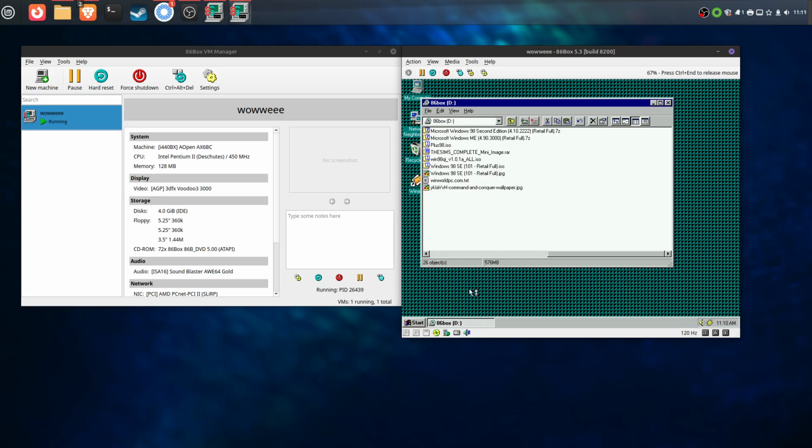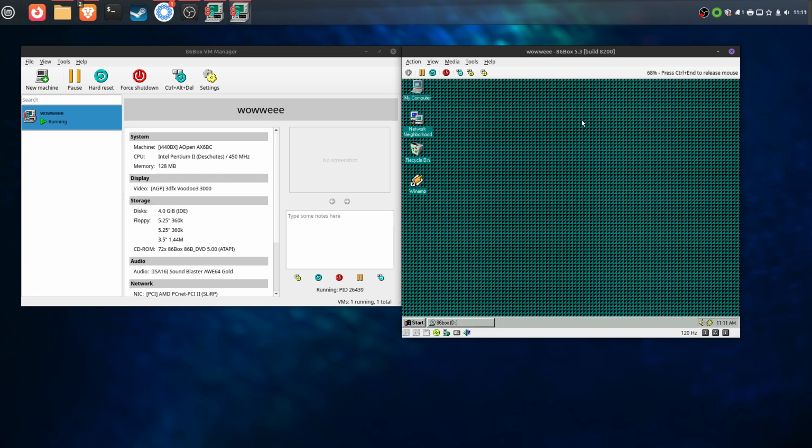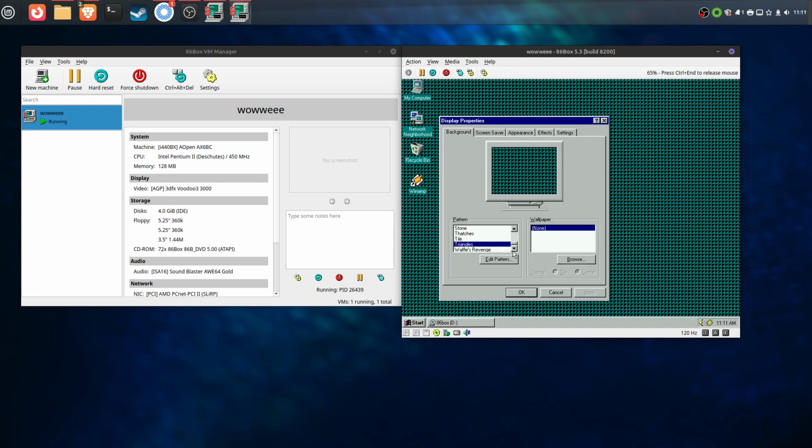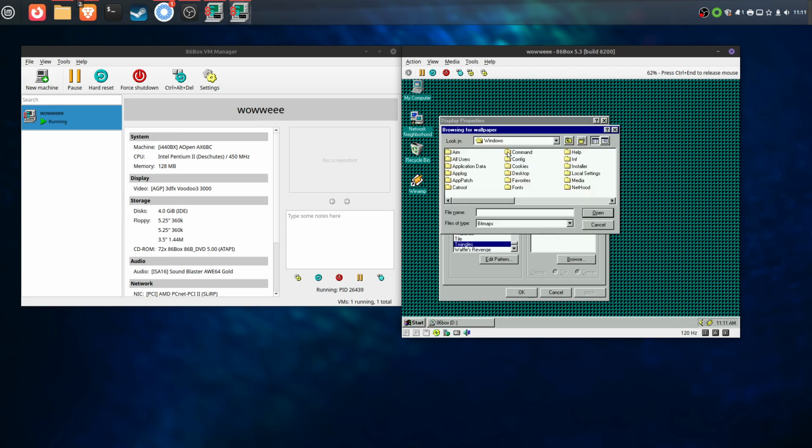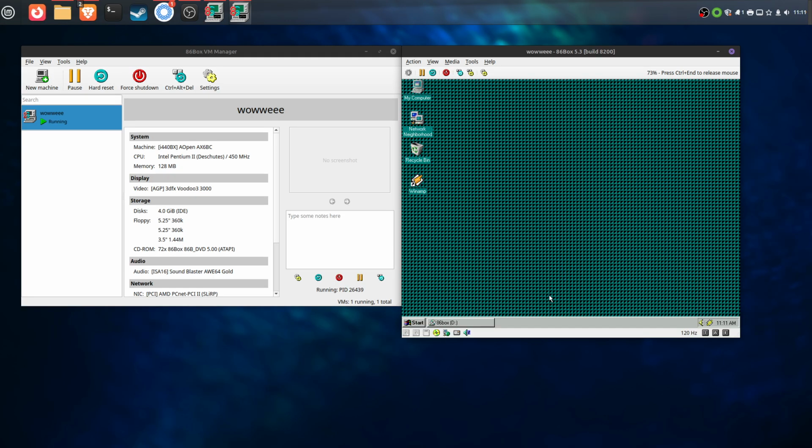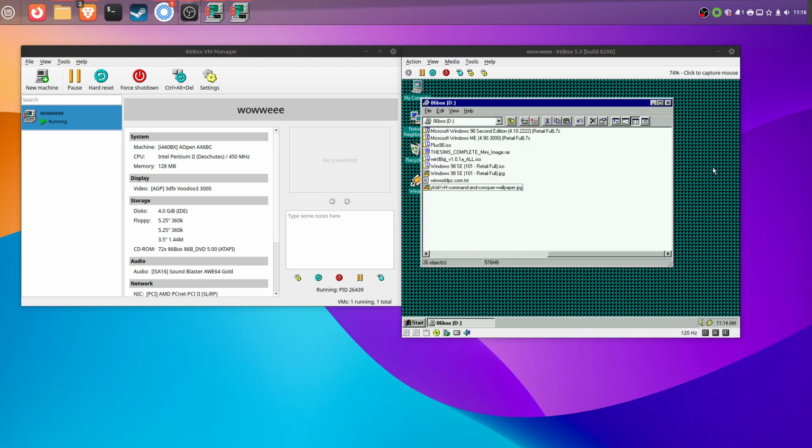Now, why don't we try and get some wallpaper on here? So we go Properties and Browse. No, not in Windows. Let's go See, My Documents, My Pictures. And it only accepts bitmaps. You know what? Let me go and get an image and I'll save it to bitmap and then we'll come back. So be right back. And we're back again.